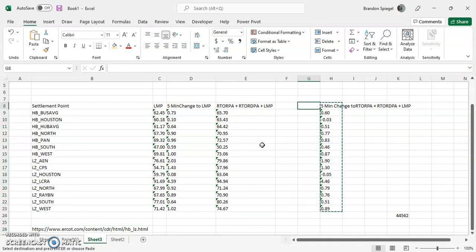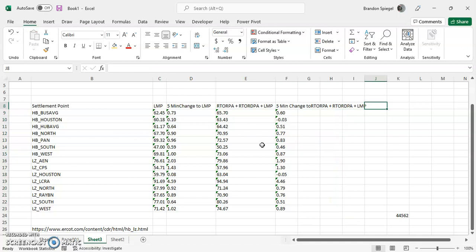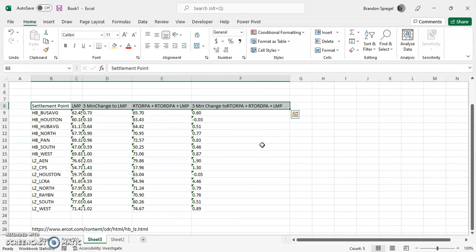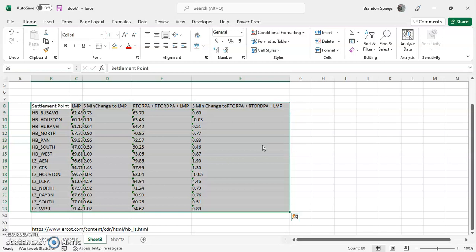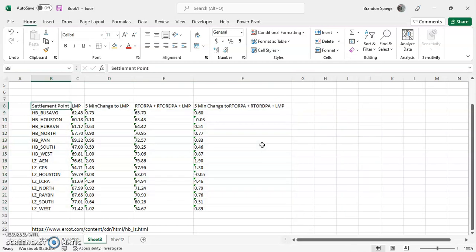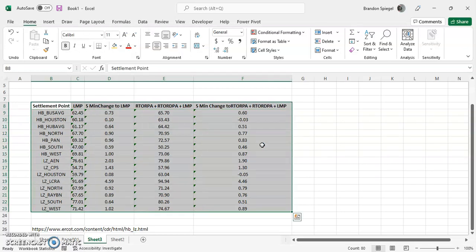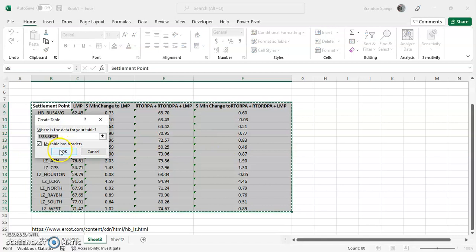For some reason, it's split into its own area. So Control X, get rid of this right here. I'm going to go right here and highlight this. Alt H O I to auto fit. You can highlight this again, Alt H O I, and then Control B to bold this. Alt H A C to get this, and then Control T. And then yes, table has headers.